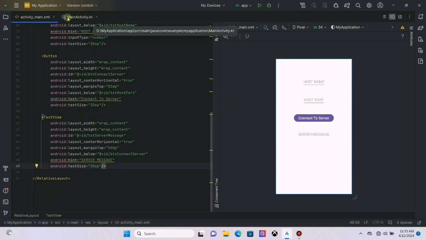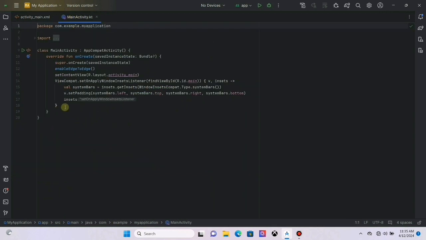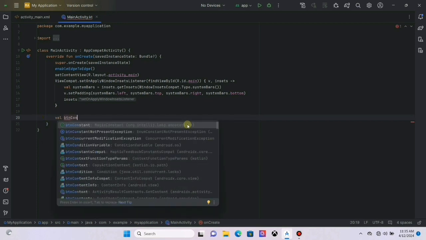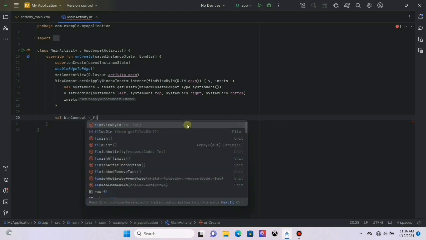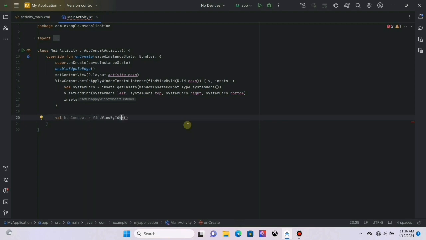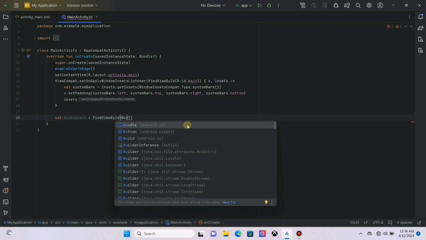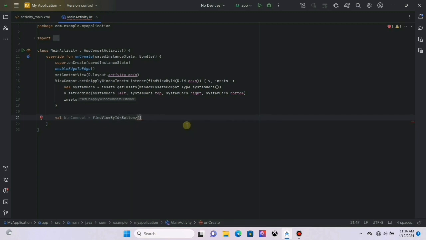Next, let's go create the Kotlin code. So, go to the mainActivity.kt file. First, we need to interact with the button that we created before. So, first I create a button object. This is the name for the button object. Let's get the button object from the button element. This is the button. Next, we need to give the ID of the button.